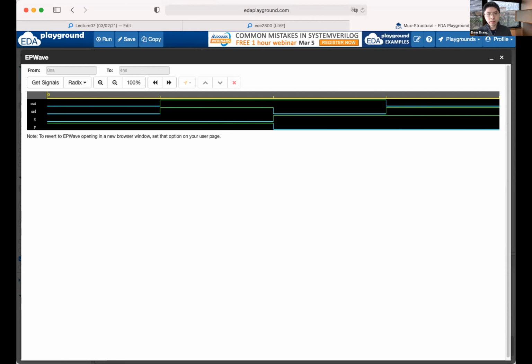What exactly is the circuit doing? Any guess? I'm looking at the chat window. There are some questions about the syntax. I'm going to talk about syntax a little bit more, but if you just look at the waveform, any guess? What is the circuit? Right, very good.